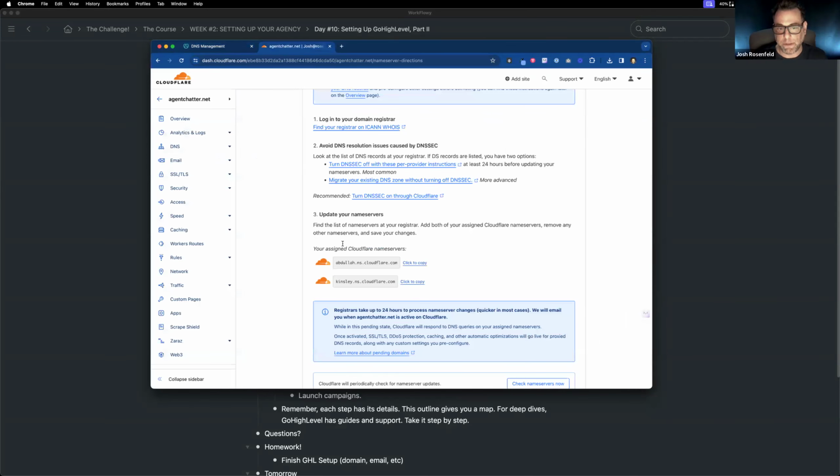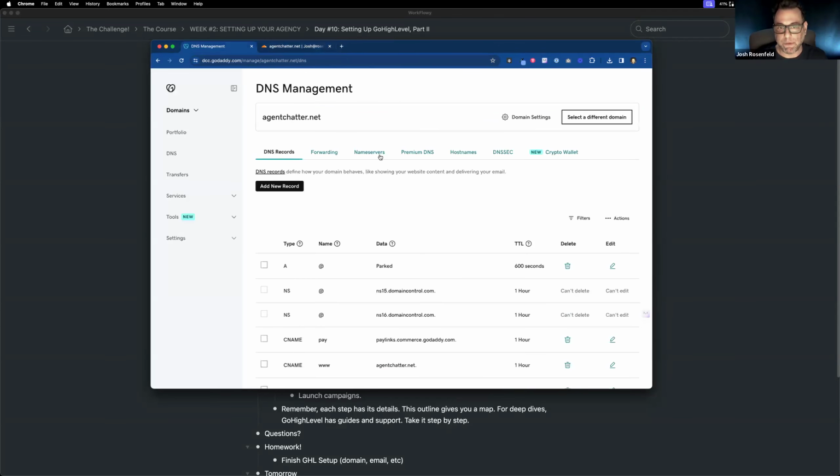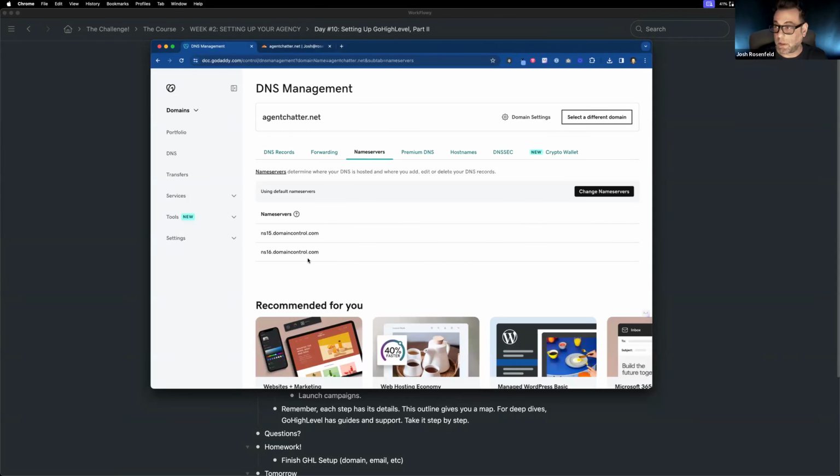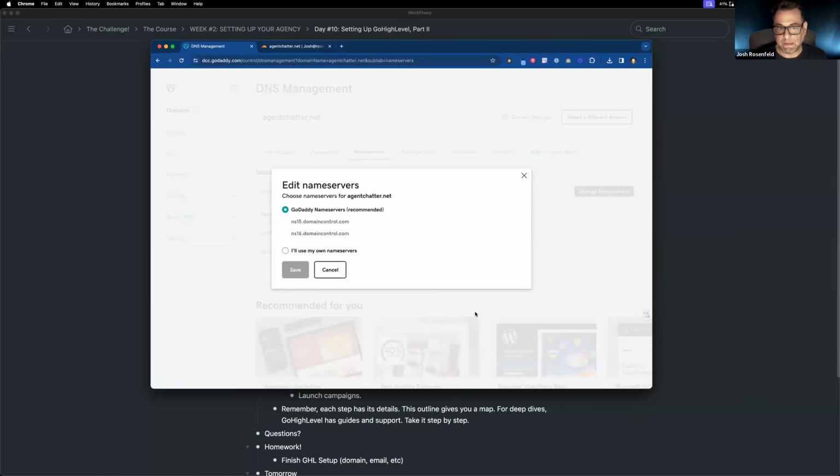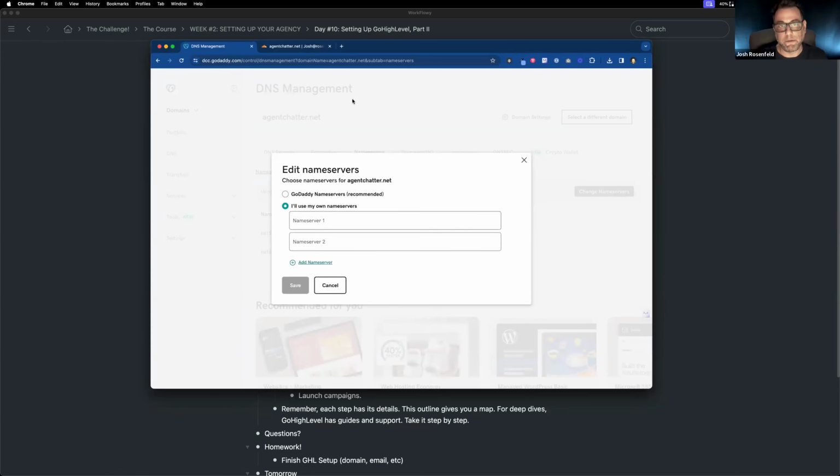Cloudflare is giving us instructions to change the name servers. Every domain has a name server. These are GoDaddy's name servers. I'm going to change them. And yes, this is somewhat risky. So be aware that if your client is already using their domain for something else, you should know what you're doing. I'm going to click, I'll use my own name servers.